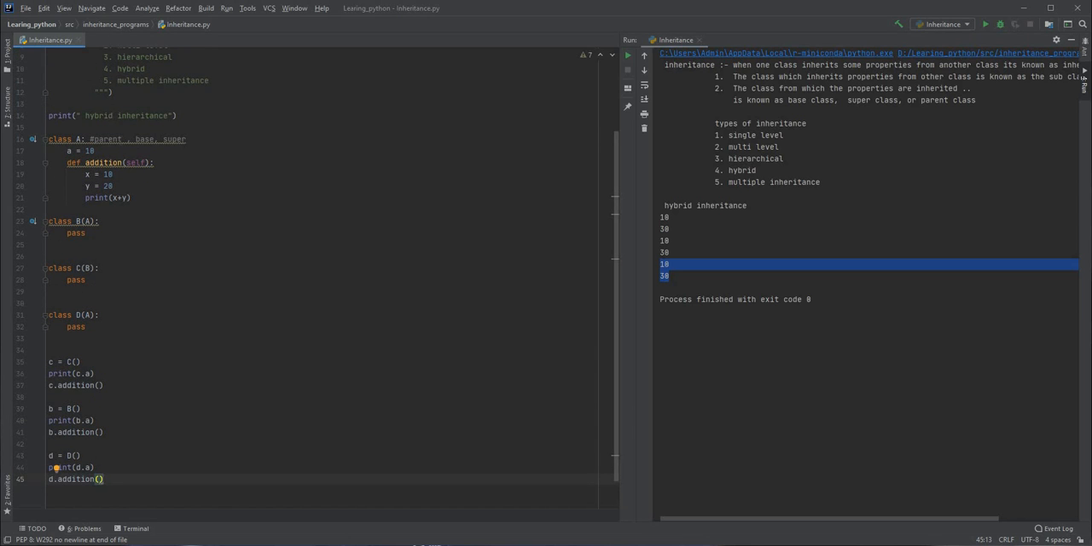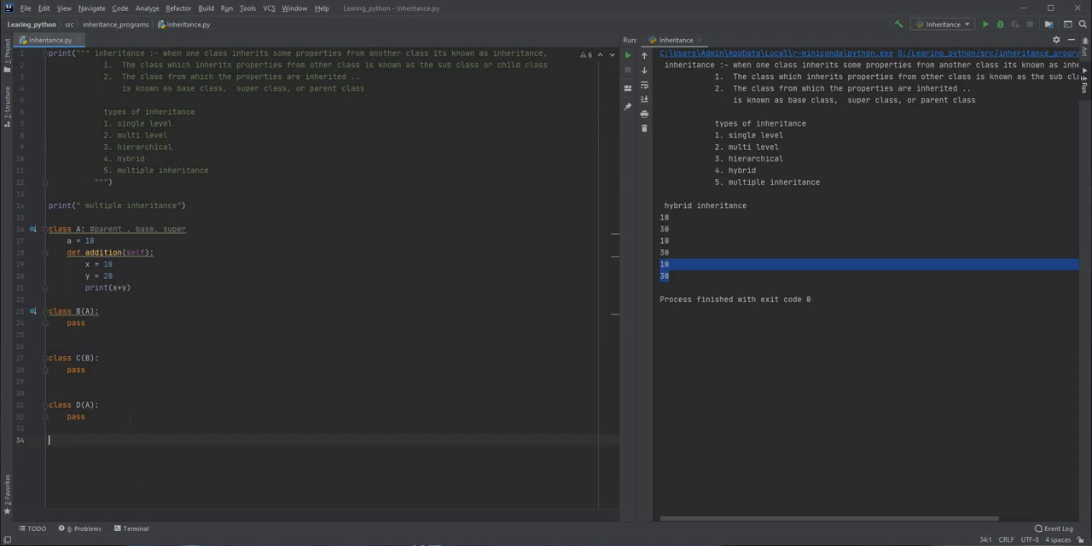Okay, now coming to the last type of inheritance, which is called as multiple inheritance. Okay, in multiple inheritance, what happens is when one single child class inherits properties from many parent classes, or many super classes, that is called as multiple inheritance. Okay, so let me just delete these examples. I'll take it out. Okay, and let me remove these inheritances from here.